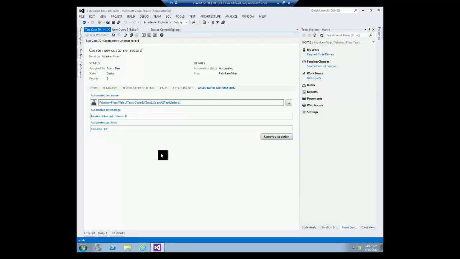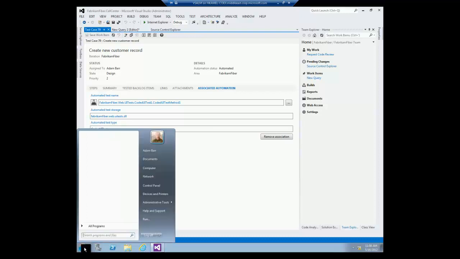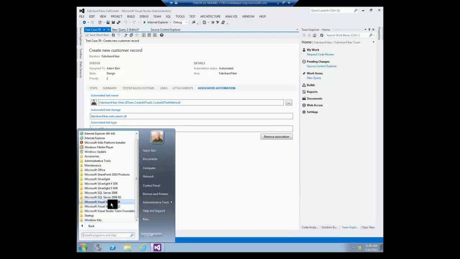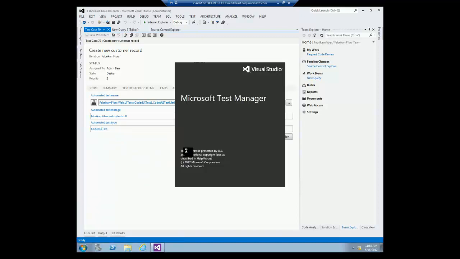Now that we have the test case automation taken care of, let's create the test setting that we will use later in this lab. Just a small note that this association can be done through a command line tool called tcm.exe, where you can associate your test cases with an automated test. Let's navigate to Microsoft Test Manager. From the Start menu, Visual Studio 2012, choose Microsoft Test Manager.